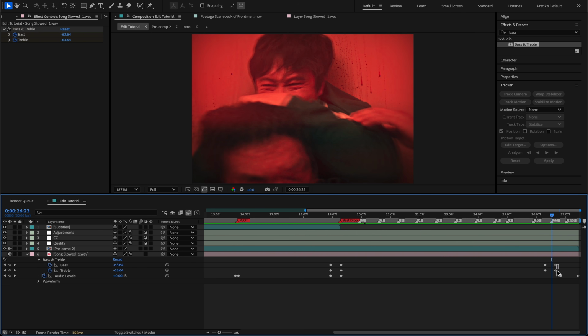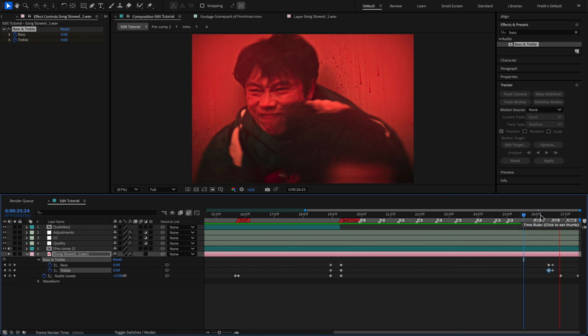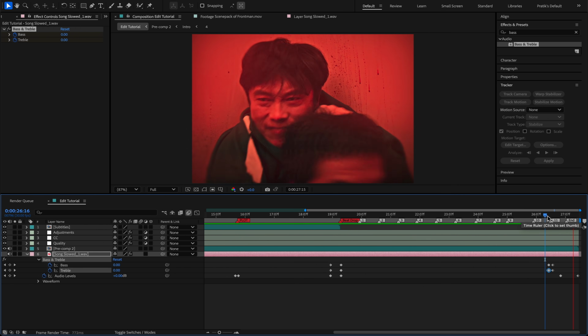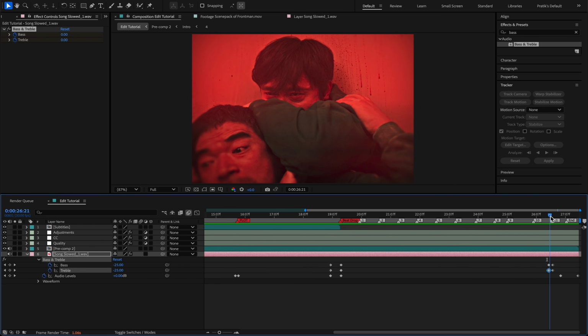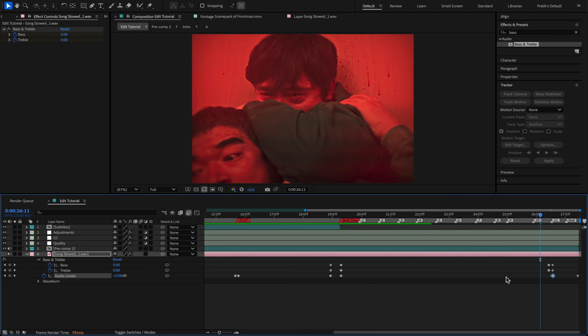I'll also adjust the ratio of the keyframes using the beat markers as reference. Yup, that's exactly how we wanted it to sound. You've probably heard this kind of effect in edit audios before, and now you know how it's made.